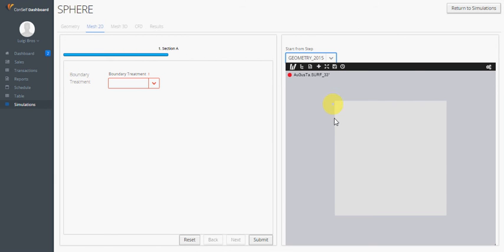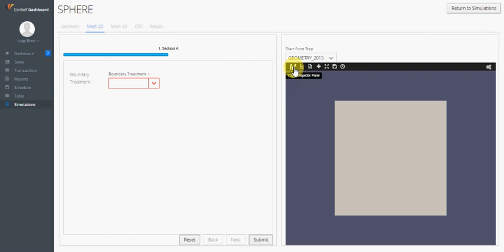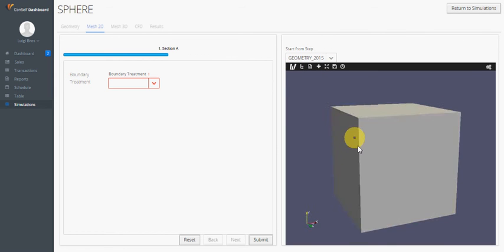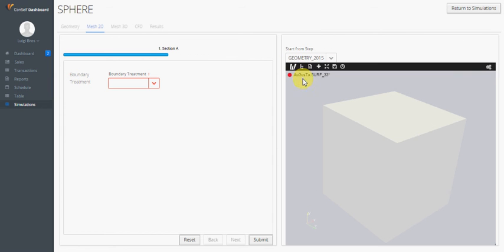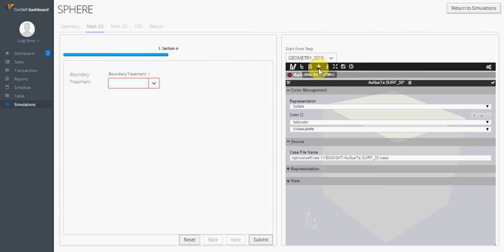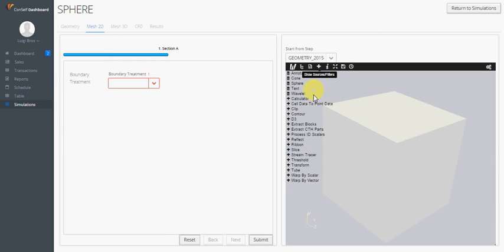So here it is. This is the bounding box we have just selected. We can actually see it's like a cube, obviously. When we want to see inside the cube, if we want to see the sphere, we need to click on here and select clip.